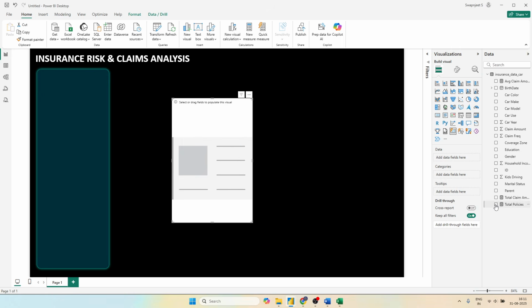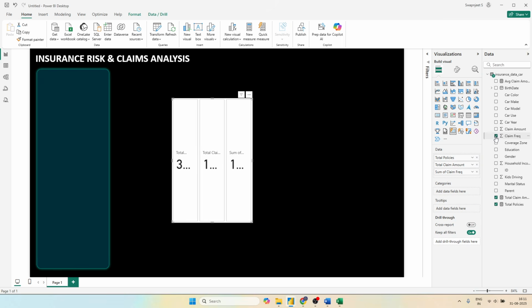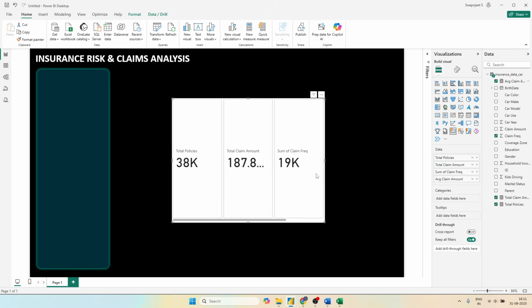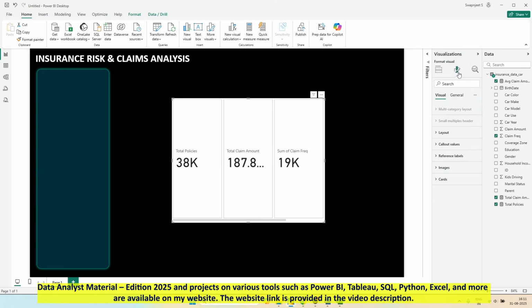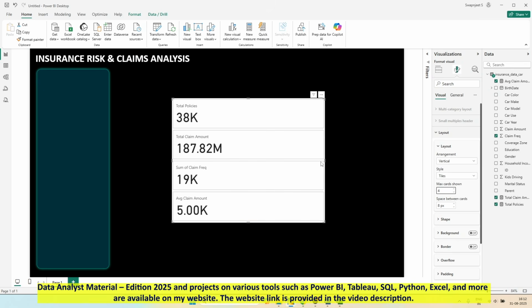So first we have to find out total policies, then total claim amount, then the claim frequency. Just select the claim frequency and the average claim amount, right? But you can see these are arranged horizontally, and we want to place them vertically over here. So select this card holder, go to format your visual, and in layout, instead of horizontal, make it vertical, and set maximum cards shown as 4, right? You can see 4.